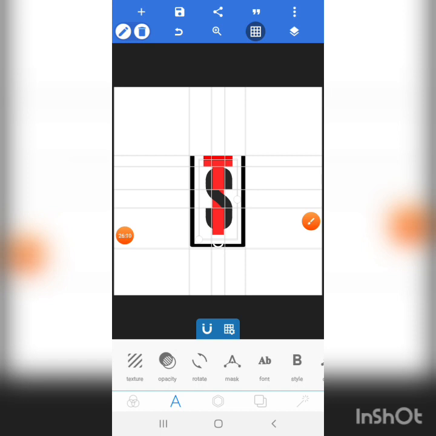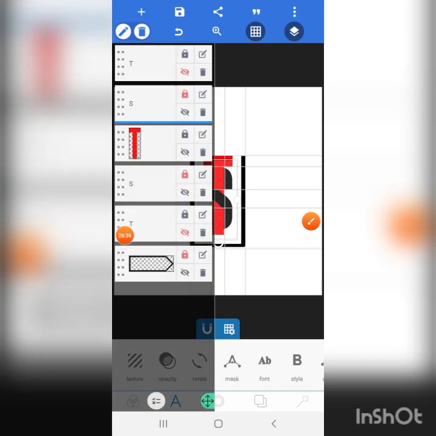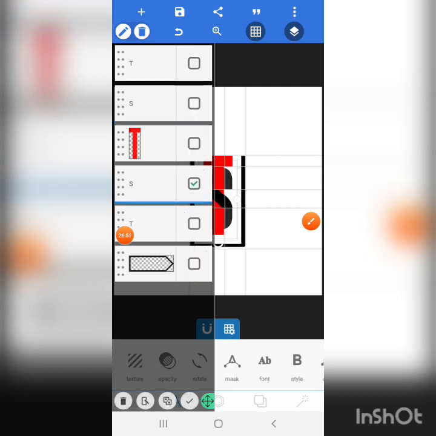Now, this is how our TS will be. What are we going to do now? What we are going to do now is we will merge our letters together. Now, let's merge our letters together, the letters that we use in all this. Let's merge them together.